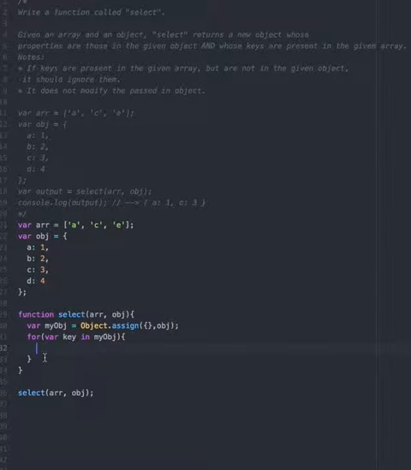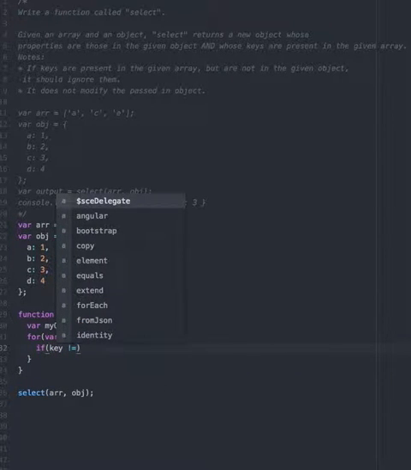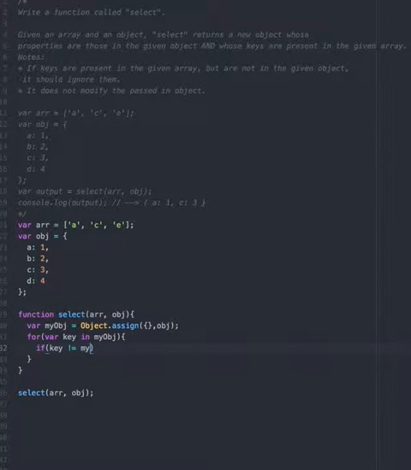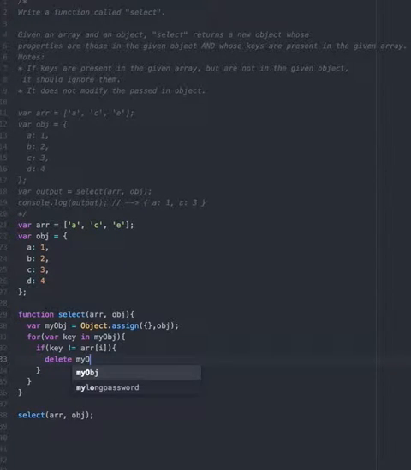So what we need to do is, if key is not equaling, oh, wait. If key is not equaling array, then delete that key from object, from my object, right?